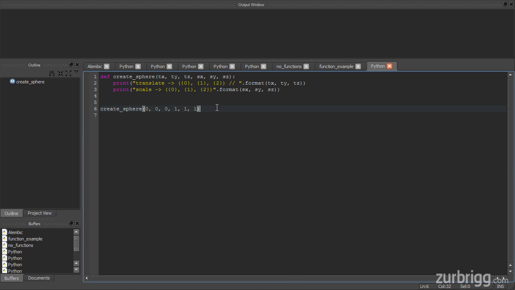And down below, outside of the function, I just have a statement which calls the function and passes in the 6 values, or the 6 arguments. So the first one would be translate x, followed by translate y, and so on. And then when I run the code, you can see that I'm printing out my translate values as well as my scale values. As this function is written currently, all 6 of these values are required and must be provided when calling the function. And that's exactly what we're doing down below. We're passing in 0s for the translates and 1s for the scales.